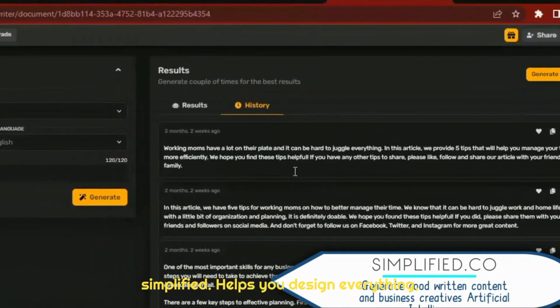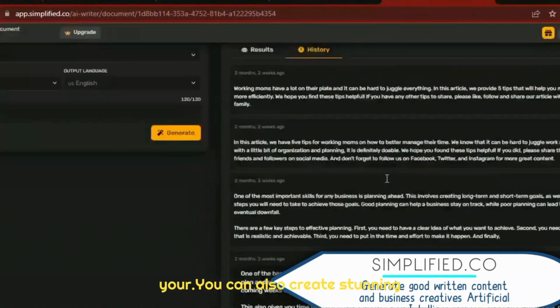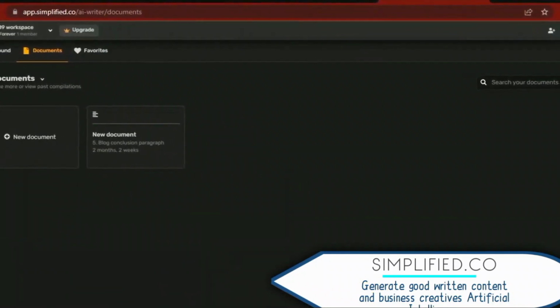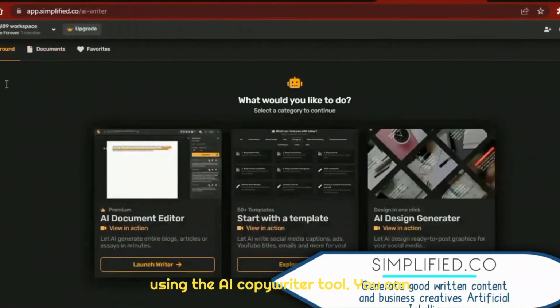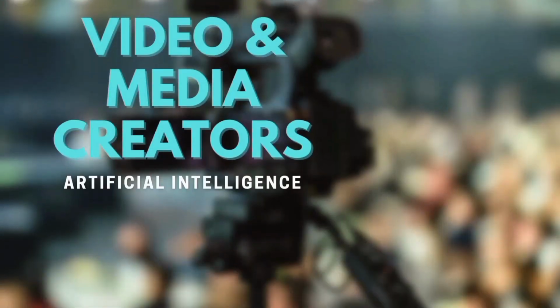Simplified helps you design everything, scale your brand, and collaborate with your team. You can also create stunning designs, videos, and write copy using the AI Copywriter tool. You can get started with a free forever plan.